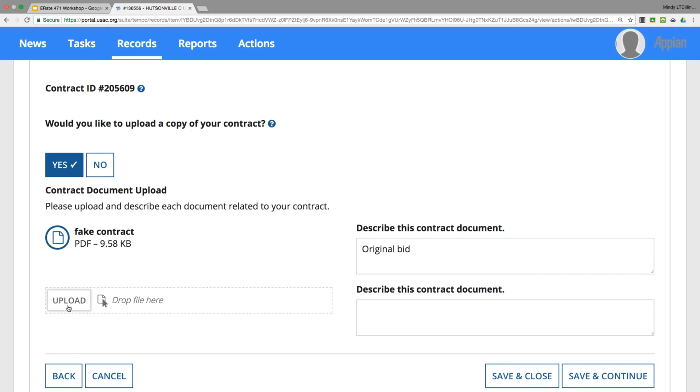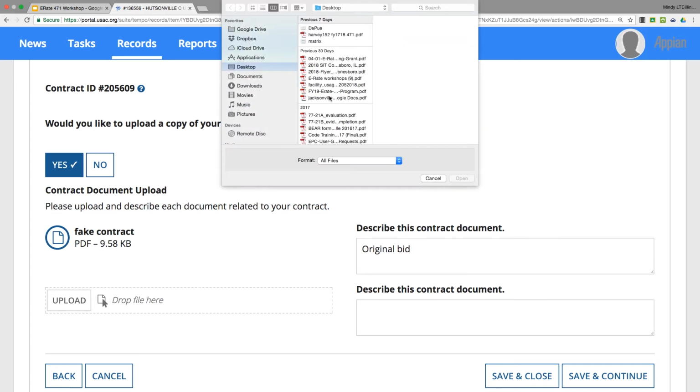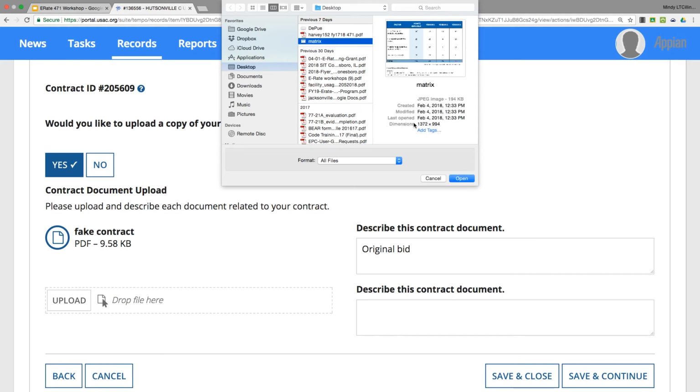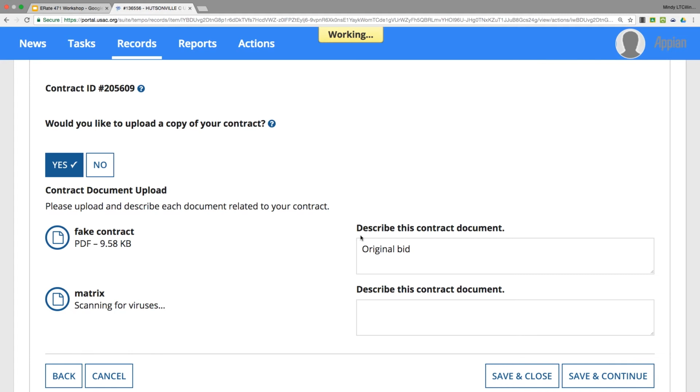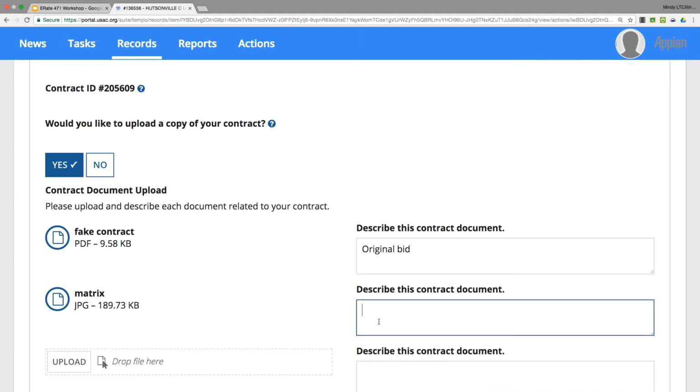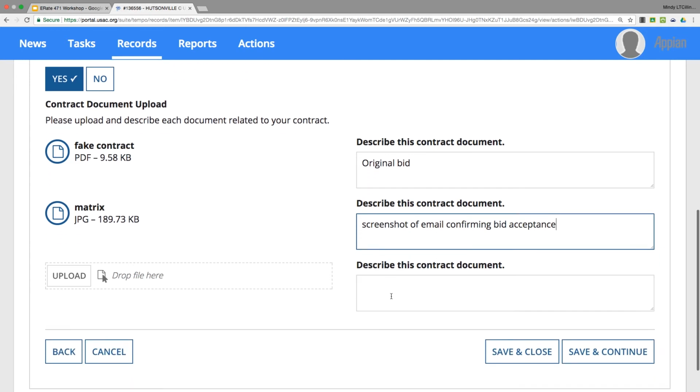Then I can upload another document. This time I'll do an image. We'll do the Matrix image just to show you that you can do multiple different kinds. I can do the other document, and I can say screen of email confirming bid acceptance. You can do as many documents as you want in order to spell it out.